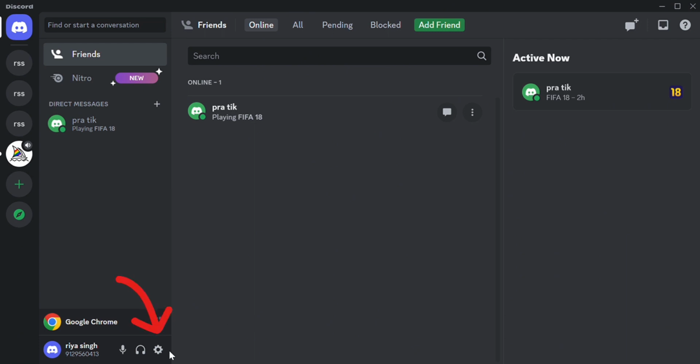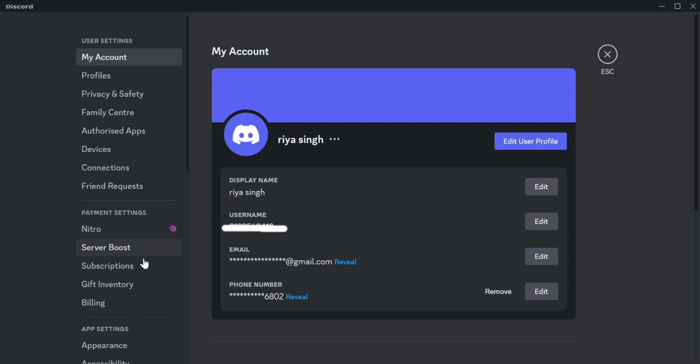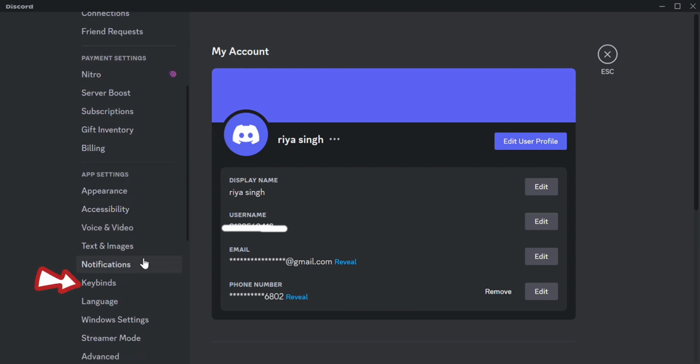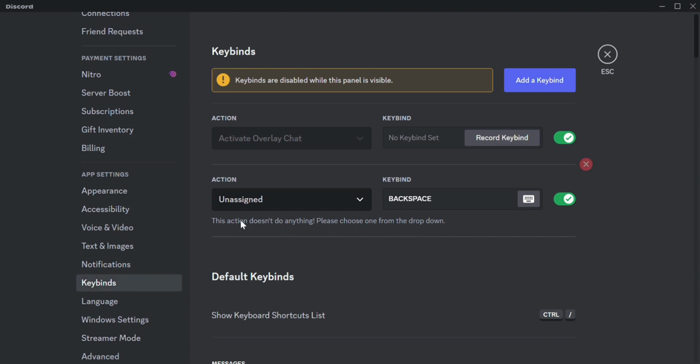Now go to the user settings option. Now it will open the settings page. Scroll down until you find keybinds. After clicking on the keybinds option, you will see several keybinds. Here you need to add another keybind.